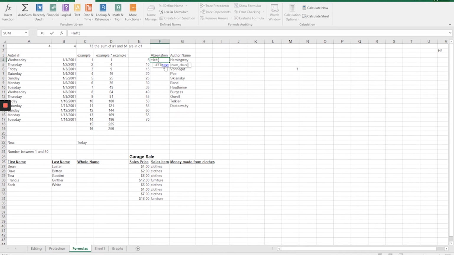And so that's asking first for the text that we're going to pull things from the left of, and then the number of characters that we're going to pull. So the text is this cell reference G4. So I'll type G4. Now, you could type in the actual text. I could type in Hemingway, like that. But that's not only cumbersome to do, it would not allow us to reuse this line by line. So I'm going to say G4 instead, comma, and then how many characters do I want? I want the first 3. And I close parentheses, and I press enter, and you get HEM.